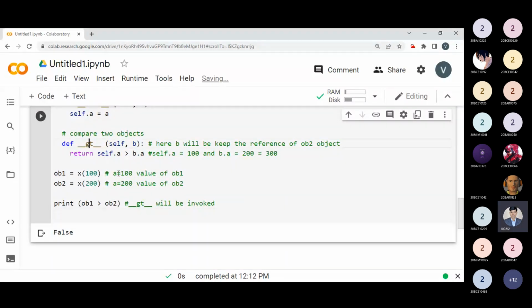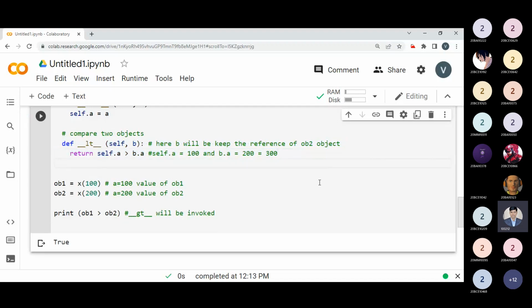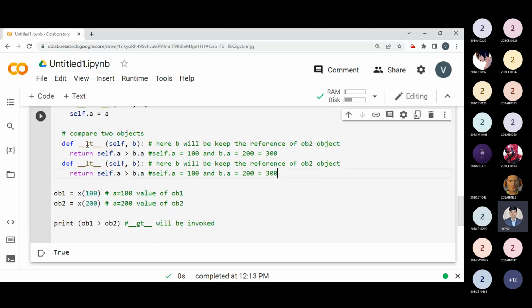Same thing, instead of GT, I can put LT, that is less than, we can say. I'm executing, so now my answer would be true. That's the only point. It's a choice how you are using and utilizing your information.